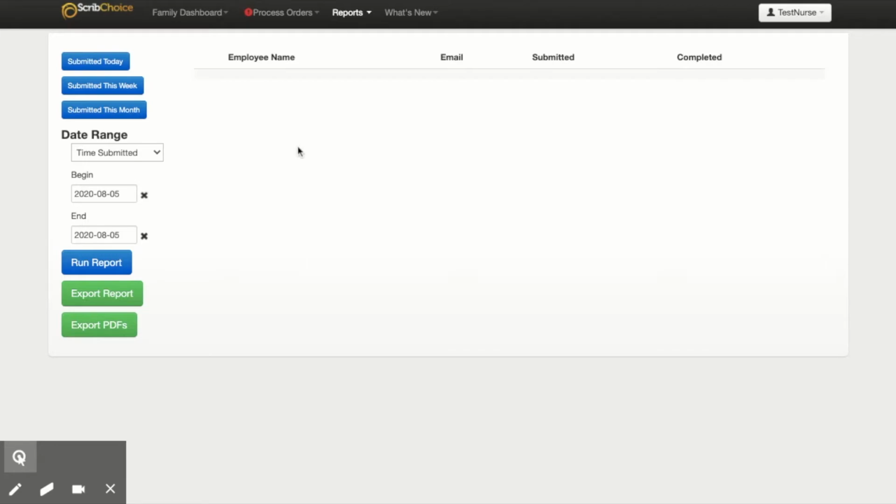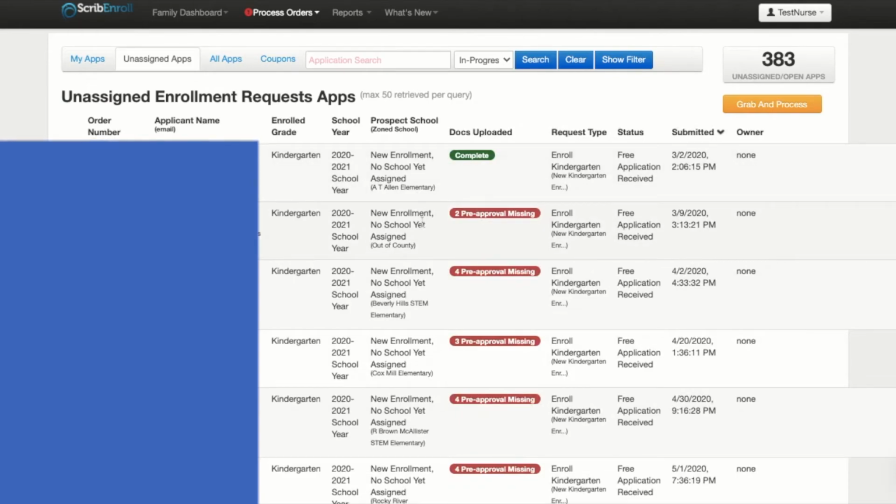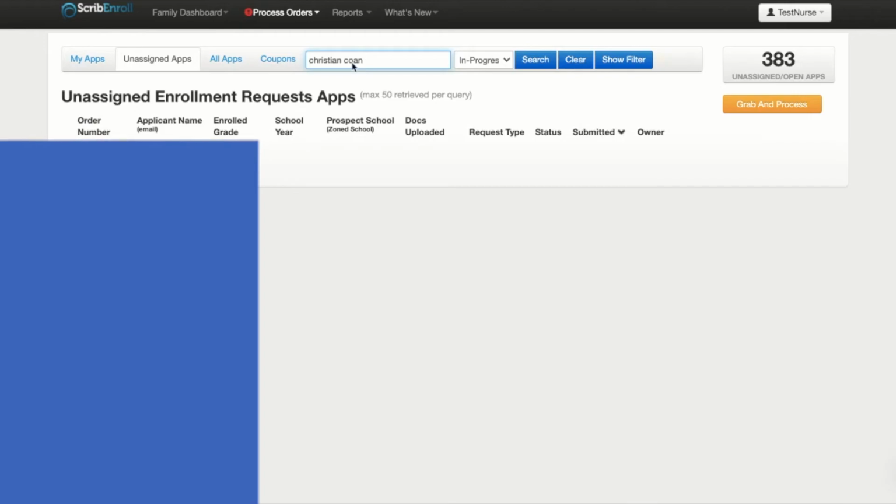If at any point you want to get back to your main page, you can click on this Scrib Choice icon in the top left, and it will take you back to your main page. From here, again, reminder that you can click on the blue order number of a student in order to gain more information about that student's enrollment. You can also use the search bar up at the top to type in information about a student who you may want to gain more information on.